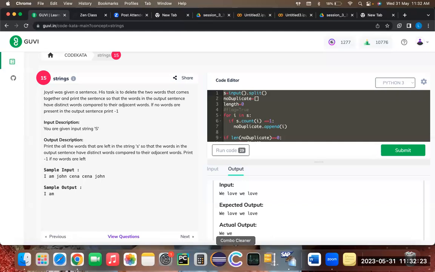Okay, you are also correct. The words in the output sentence should be distinct compared to their adjacent words. Here they are saying the expected output should be "we love" and "we love", but the thing is, it is not adjacent, right?